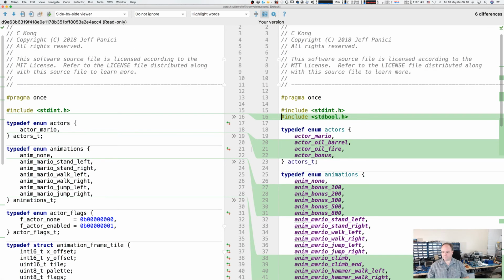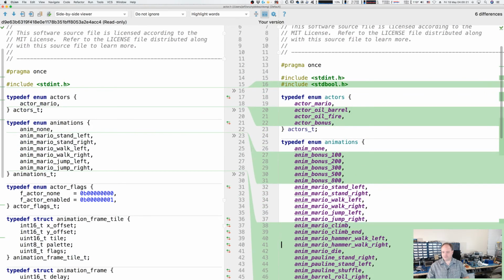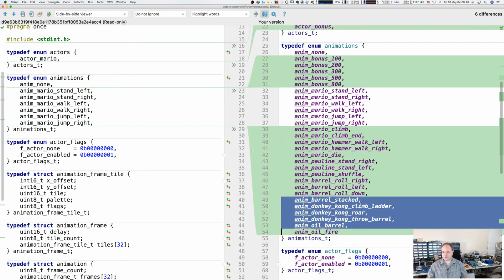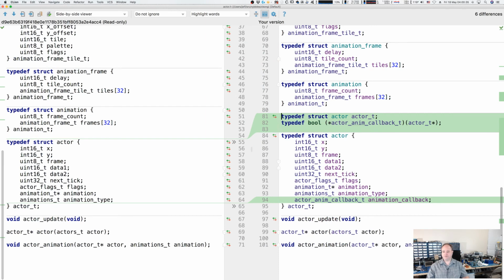And then in the actor header file, I added an include for standard Boolean. We added oil barrel, oil fire, and actor bonus. We added the bonus animation types, the Mario climbing, Mario hammer, die, Pauline, the barrel rolling, Donkey Kong, and the barrel stuff. We got a couple of them done. We'll do more. And I added a forward declaration for the actor T typedef. And then I created a pointer to a function typedef. The function pointer has a Boolean return type. The type is called actor anim callback T, and it accepts an actor T pointer as a parameter. And then I added that field to our actor structure.